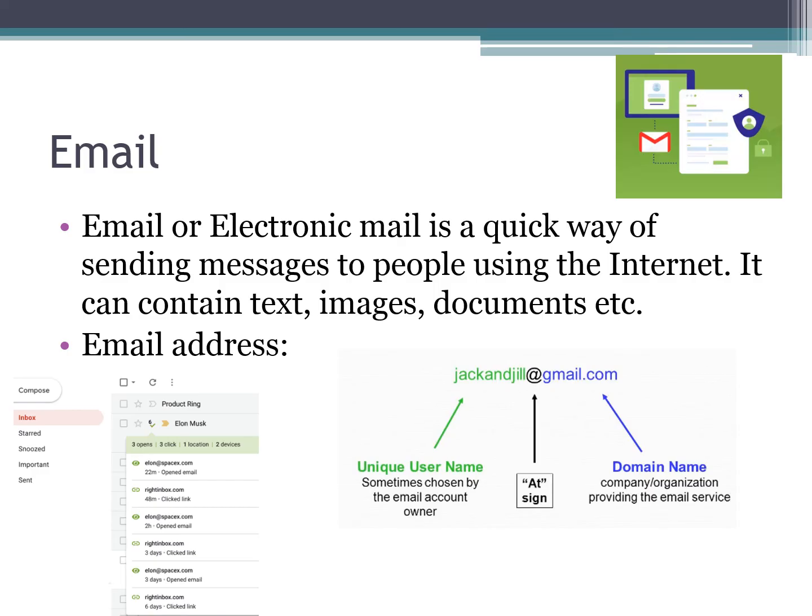The last topic that we are going to discuss in this video is email. Email stands for electronic mail, and this is possibly the most popular internet application, which allows you to send and receive messages in real time. It is a cost-effective method and an eco-friendly way, because here you are going to save paper.